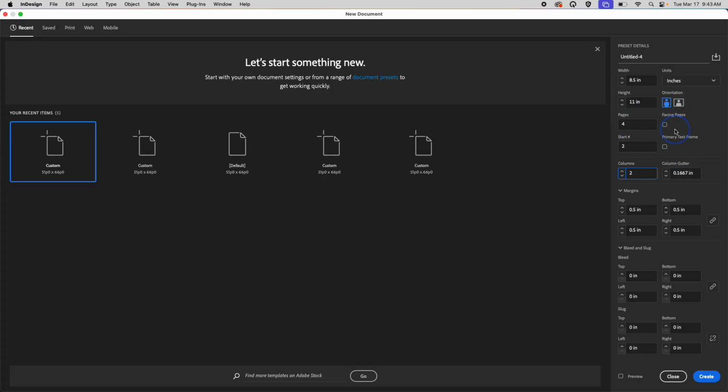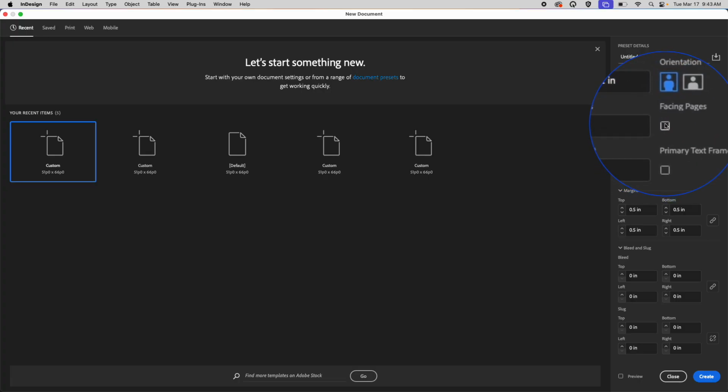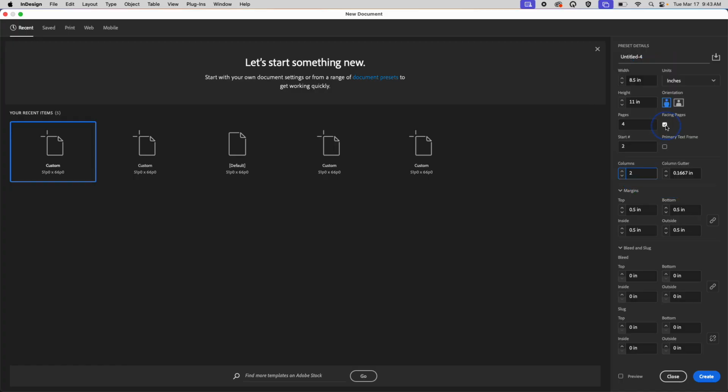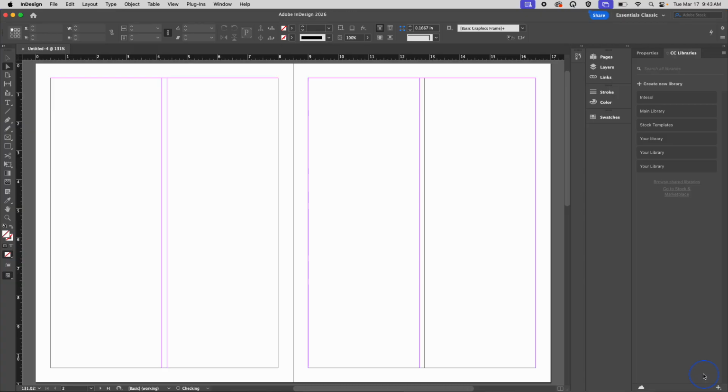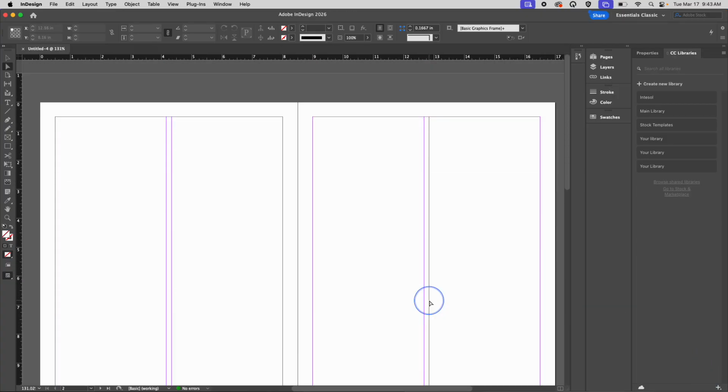And an important detail here is facing pages. If I don't do facing pages, it will show me 1, 2, 3, 4 pages in a row instead of showing me spreads, right? So I need to have it facing pages. That may as well say spreads. And I'm going to go to Create, and now I have spreads.